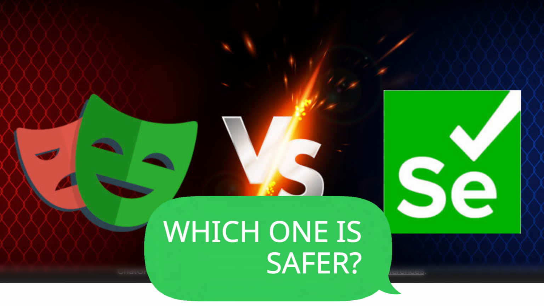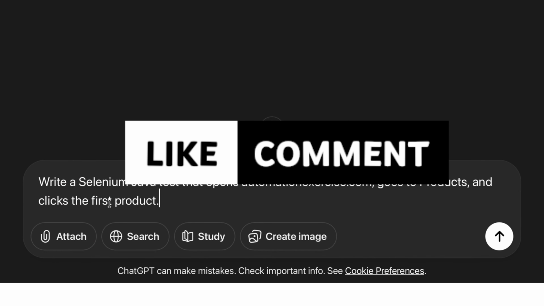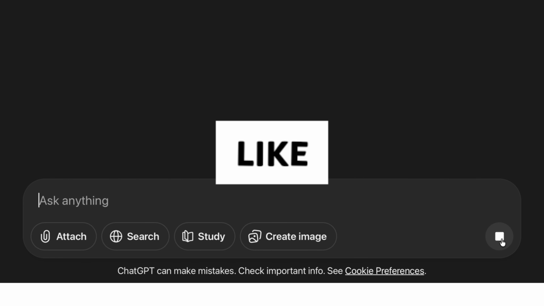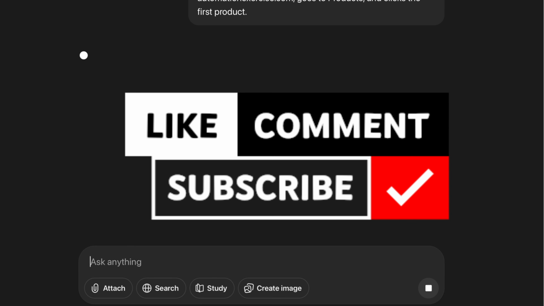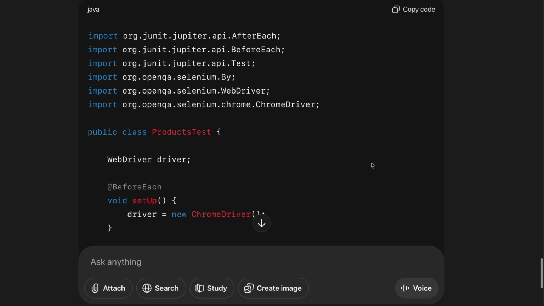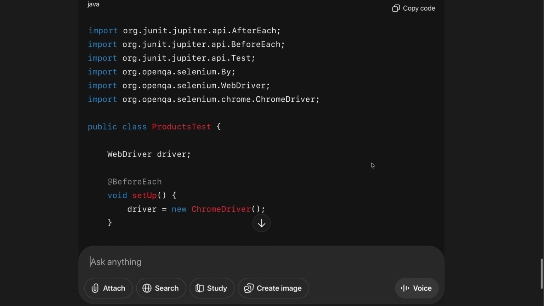Let me show you. I'm going to ask AI to write a test for a simple user flow. Write a Selenium Java test that opens automationexercise.com, goes to products and clicks the first product. This code looks fine, right? We've all written stuff like this in Selenium. And honestly, it probably works on your laptop.